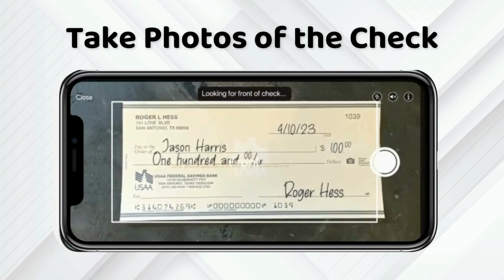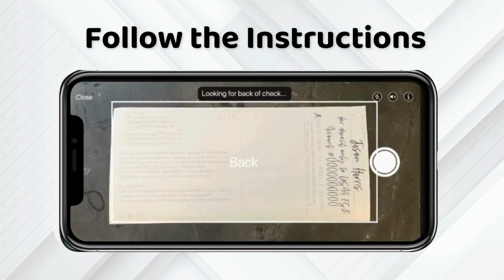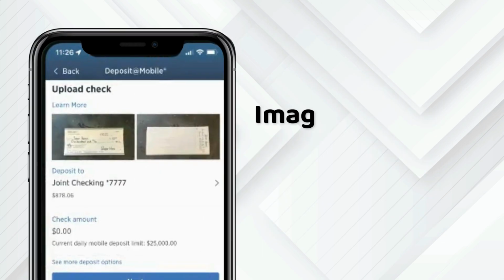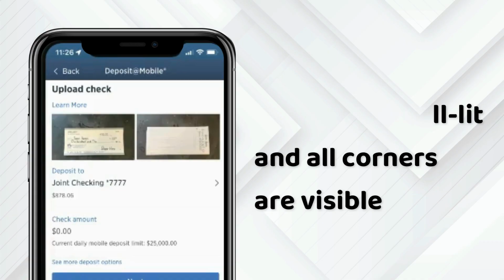Take photos of the check. Now, follow the instructions to take clear photos of both the front and back of your check. Make sure the images are well lit and all corners are visible.